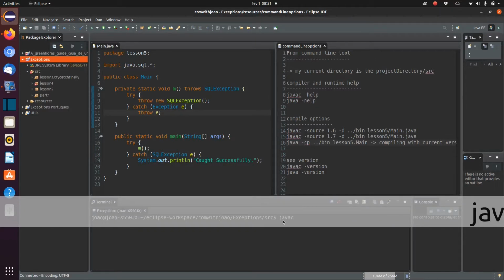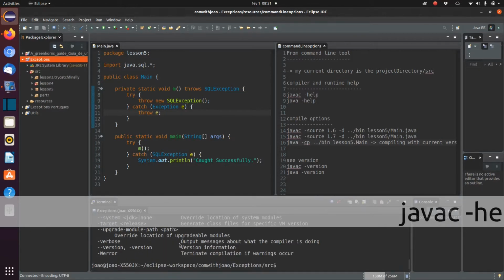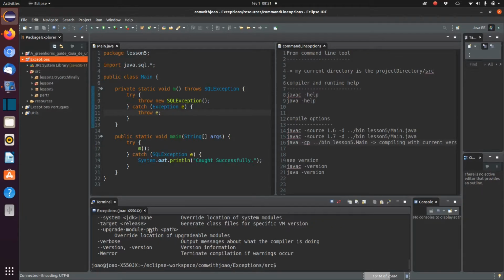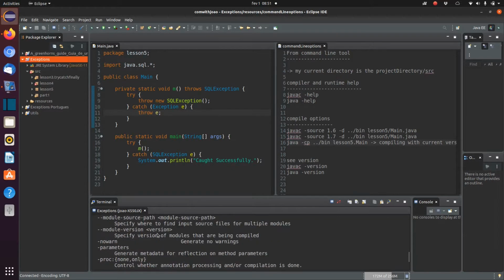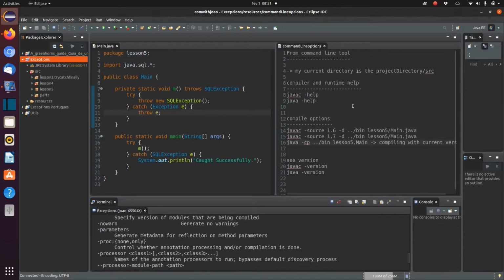If I take the command javac -help, you can see the different options for your command line. There's a lot of them, but I'm just going to discuss these quickly here. And the same with java -help.